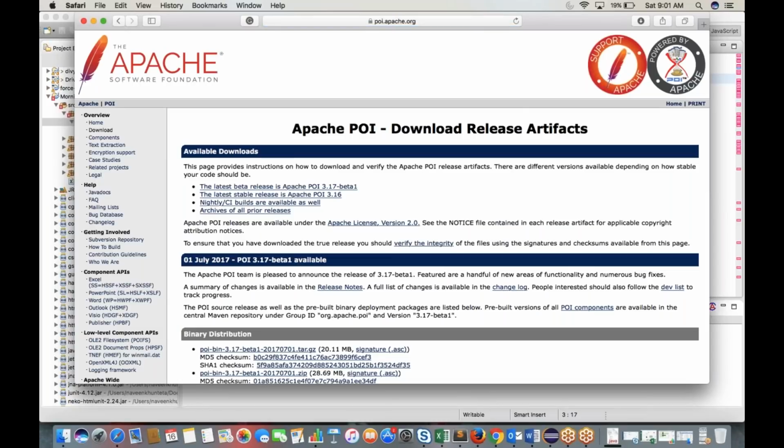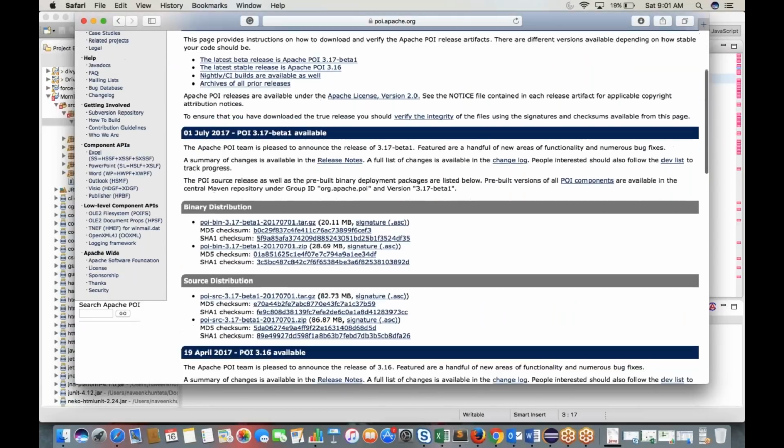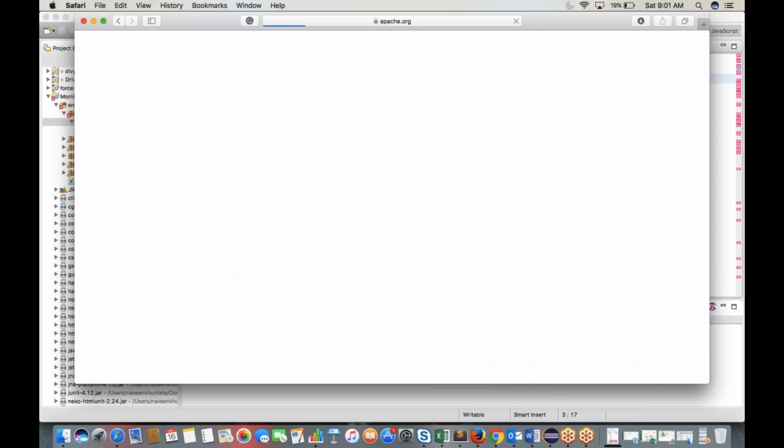Okay, this is the Apache POI API download page for release artifacts. You have to go to the binary distribution. Don't download the source distribution, otherwise it will give you the complete source code. Download the latest version, the tar file. Just download this tar.gz. Just click on that, it will start downloading automatically.